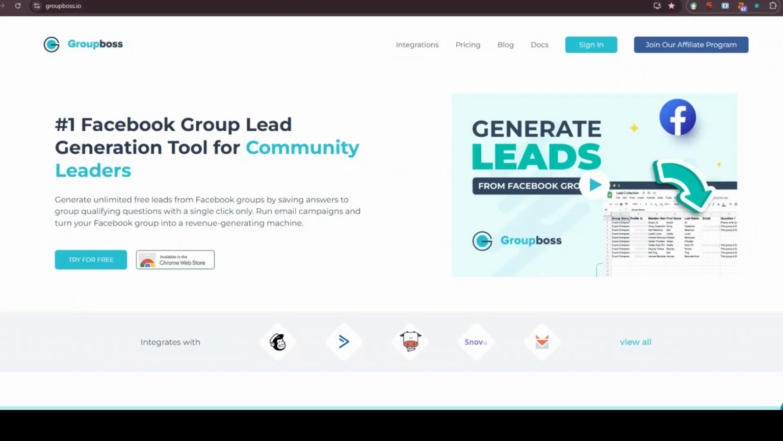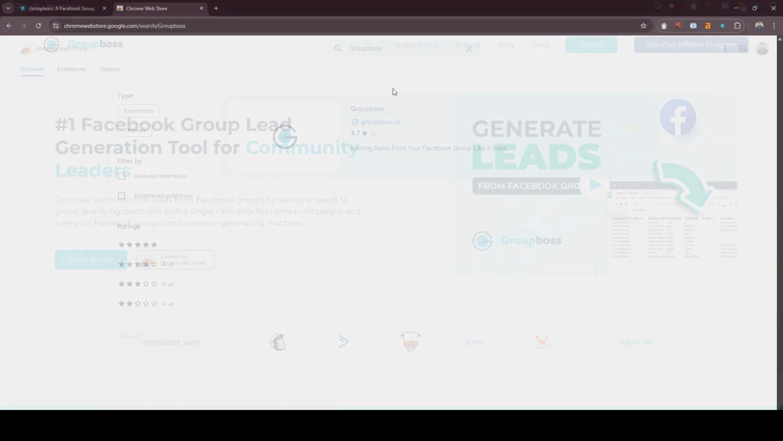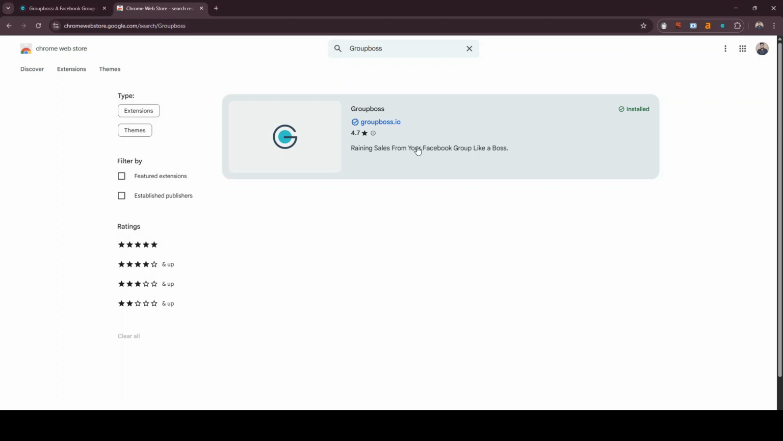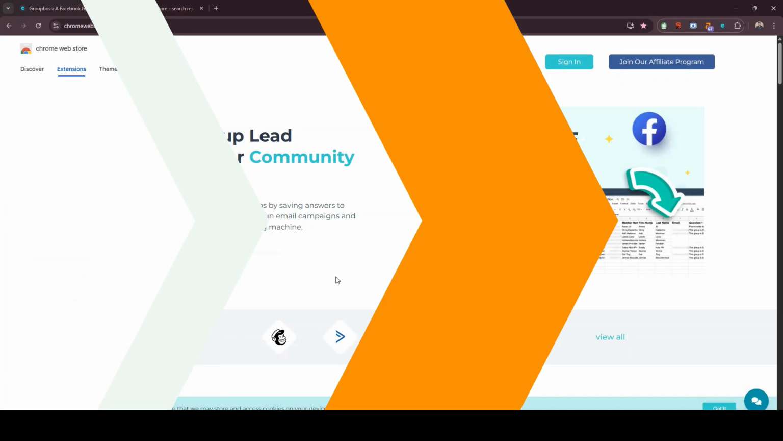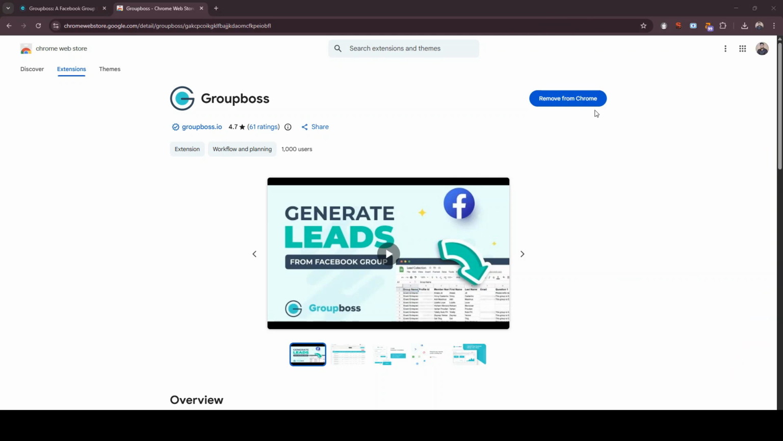Once you sign up for Groupboss, go to the Google Chrome Web Store and find Groupboss there. You can directly go to the Chrome Web Store from our homepage by clicking here. Then you'll find the Add button. Just add it to your browser. Since we have already added it, it's not showing the Add button.